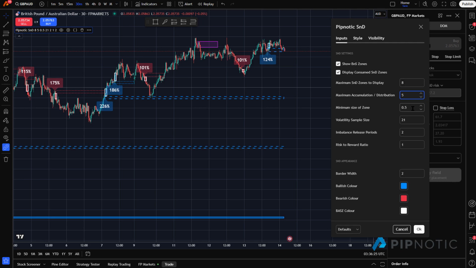So I'm doing something called volatility sampling, which is kind of a moving envelope of volatility, and I think this results in a value, and I want to see at least half of that. I want to see the size of the zone to be at least half of that sample of volatility, just so we filter out those tiny useless zones.